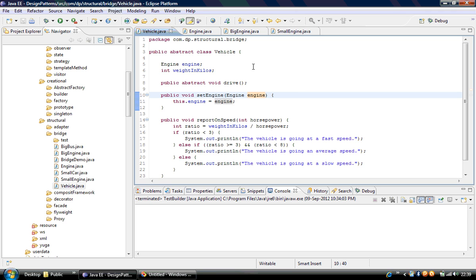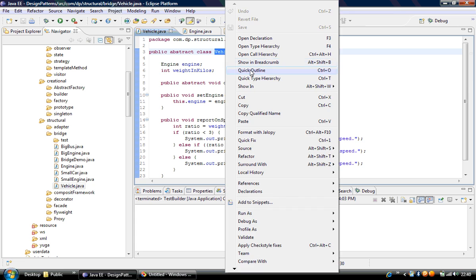So the engine is an interface, and we are injecting it into the abstract class. The engine is a separate interface. Now we are just reporting about speed. This abstract class contains one abstract method called the drive method.